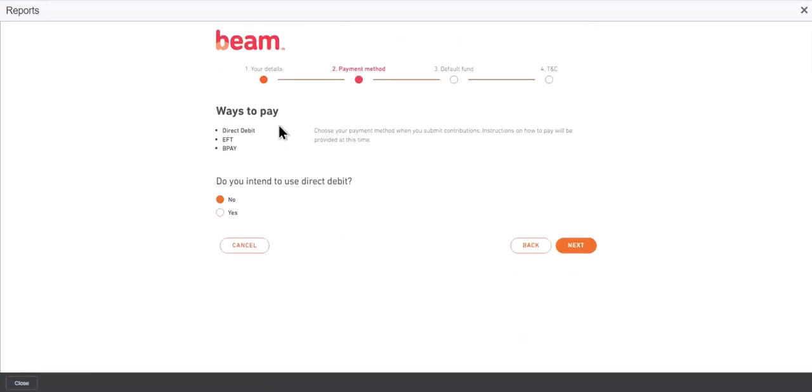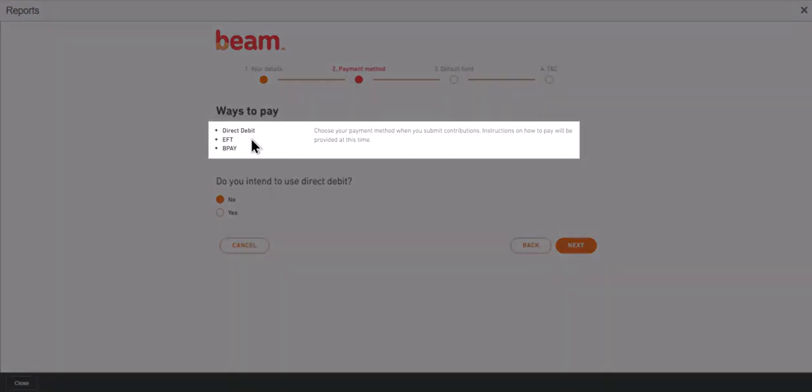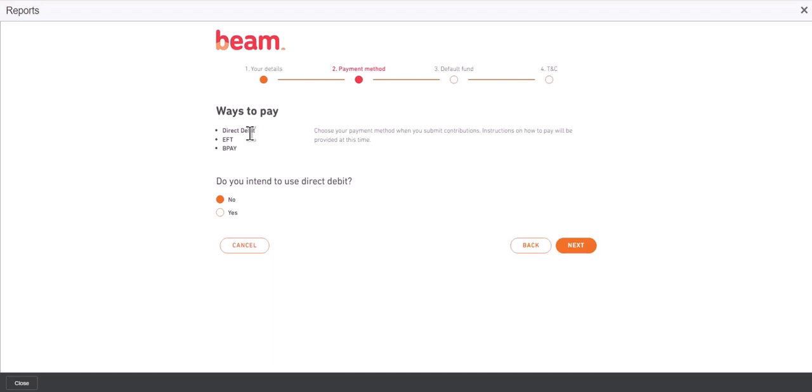Now, ways to pay, either via direct debit, EFT or BPay. I always choose direct debit because then this way, all we do is we send out the report to the client, which is a superannuation report, and he will then approve with the date that we need to pay the contribution by, and then we process it all automatically through QuickBooks Payroll.